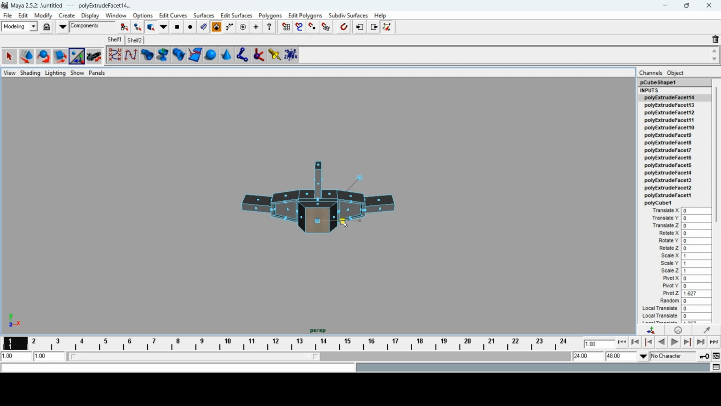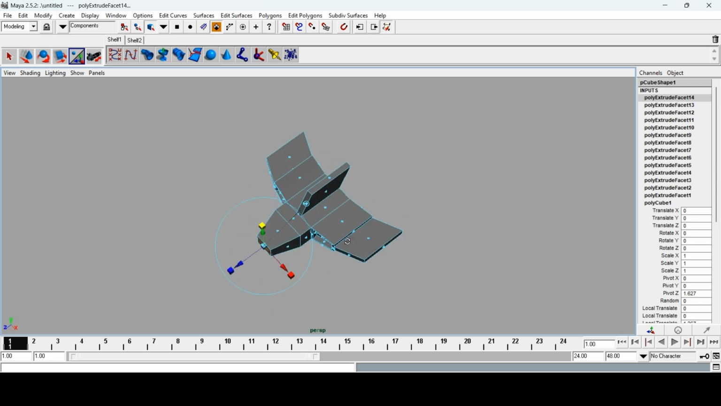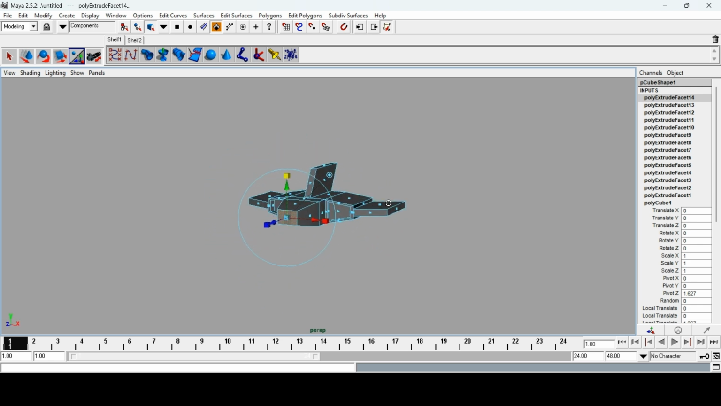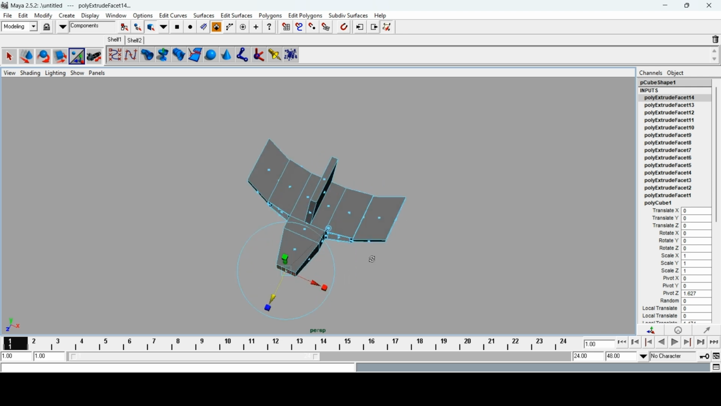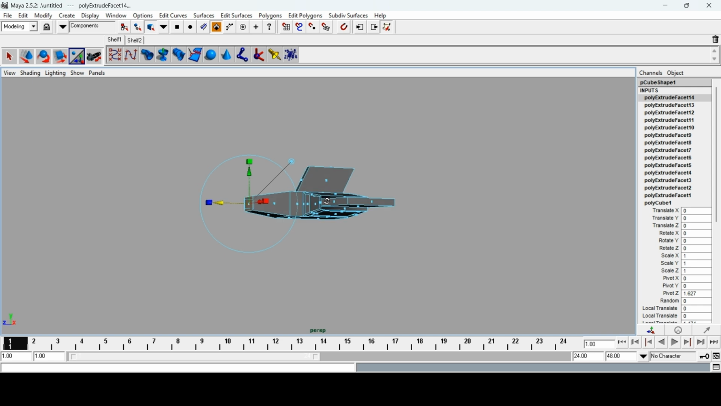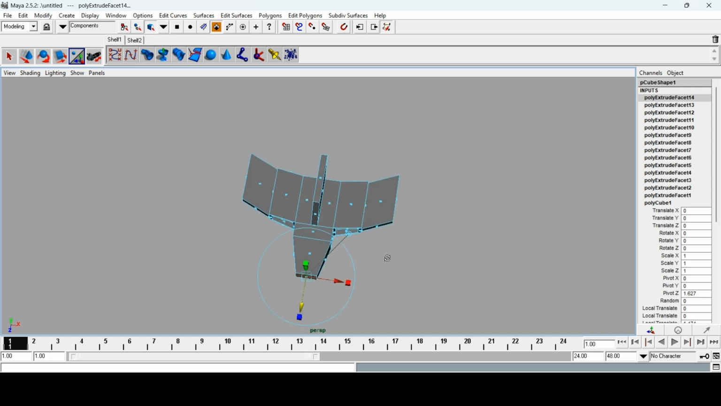But this time we are not clicking extrude. We need to do it directly. If we rotate it, we can see a face has appeared at the start. Now our spaceship is ready.